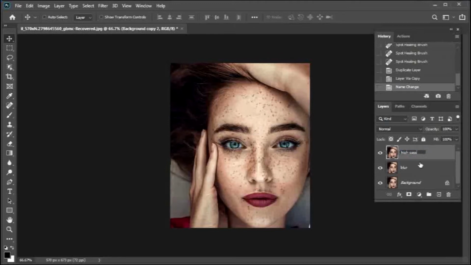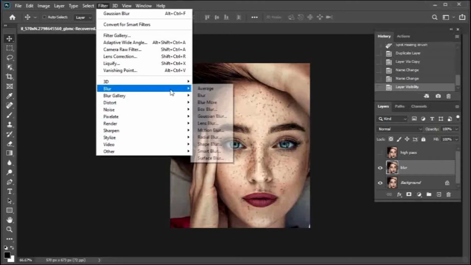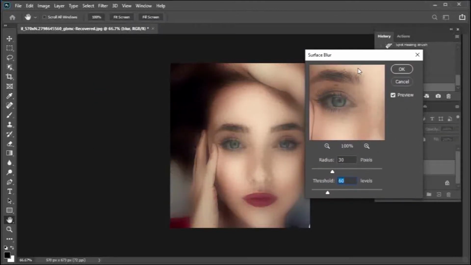Now you must understand what I am going to do. I have written these names for your convenience. Now we have to turn off the top layer and by selecting the bottom layer we have to go simply in the filter, then in the blur, and click on surface blur at the top end. Now you have to set its radius to 30 and set its threshold to 60.